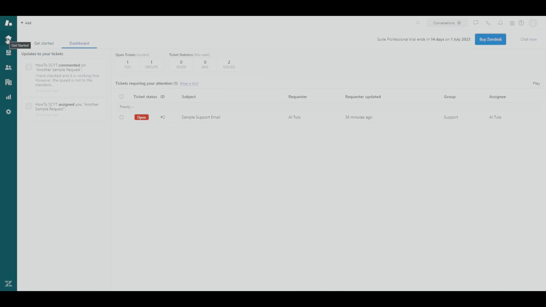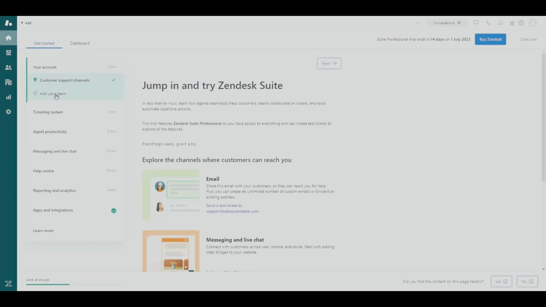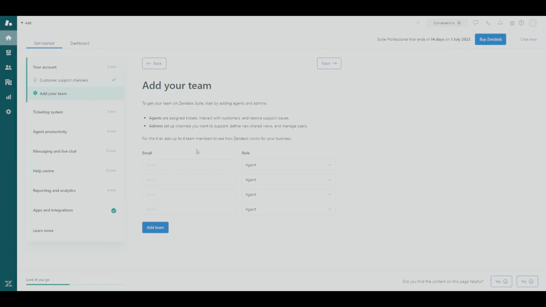And one last thing as well is, for using this Zendesk, it would be really great to be able to work as a team. To add a team member, all you need to do is go on to get started and then add your team right here. So we can assign different agents. As you can see here, agents are assigned tickets so they can interact with customers and resolve support issues. And then the admins can set up channels that you want to support, define new shared views, and manage users as well.